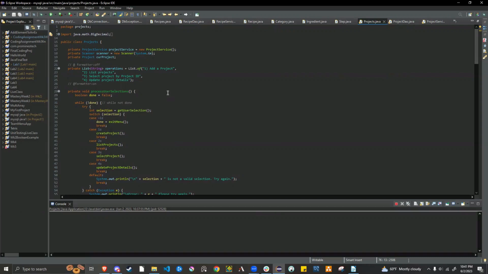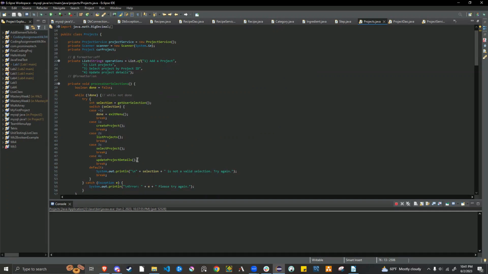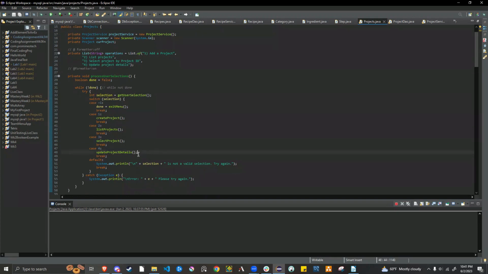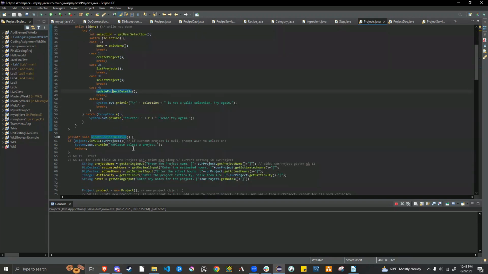This is week 11, where we have our final SQL project where we do the last bits of CRUD, the update and delete portions. So first we start off with editing our operation list. We added option 4, which is update project details. And then we added case 4 to our switch statement with update project details, had Eclipse make that method for us.